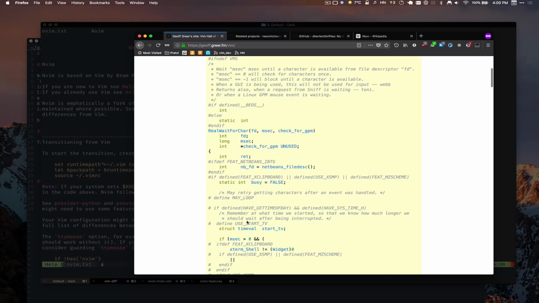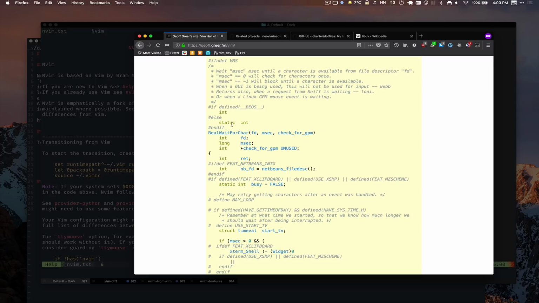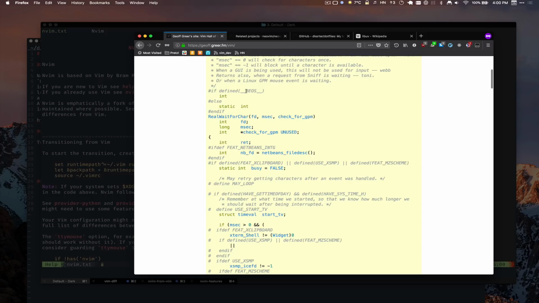So here is this section of his site. It's jeff.greer.fm/vim if you want to check it out yourself. There is a lot of if-defined BOS, for example. That is, if the BOS operating system is a compile target, it will basically use int as opposed to static int.